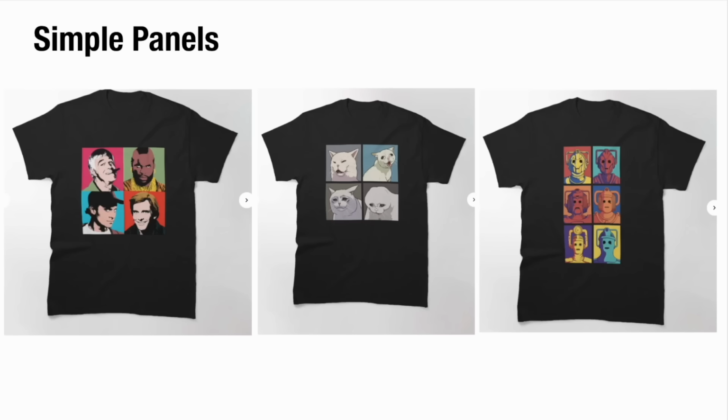So here are some examples that I found on TeePublic. You can see simple panels. This one's a 2x2 or 4 panels here. This one's also 4 panels, but it's got like a break in between the black line. And then this is 2x3 or 6 panels here. So very simple, just squares or rectangles with some color in them.